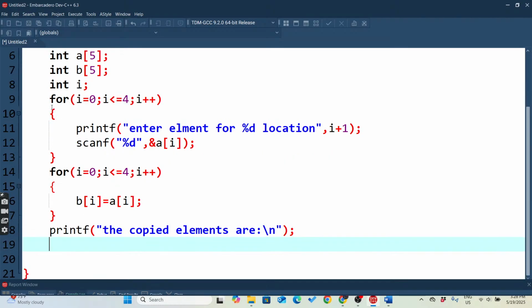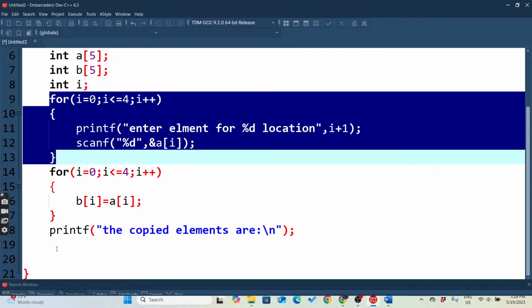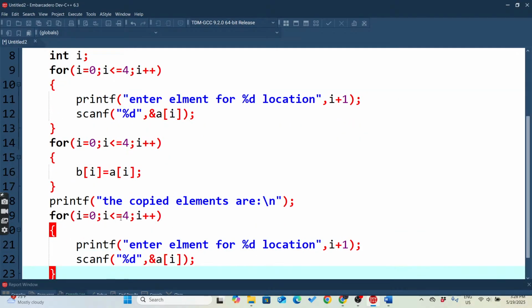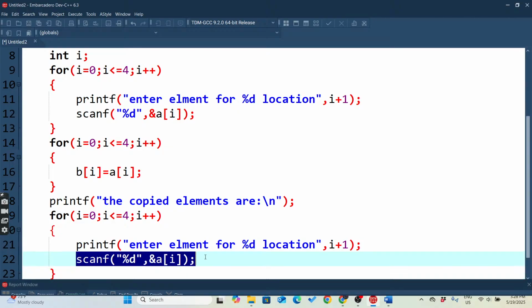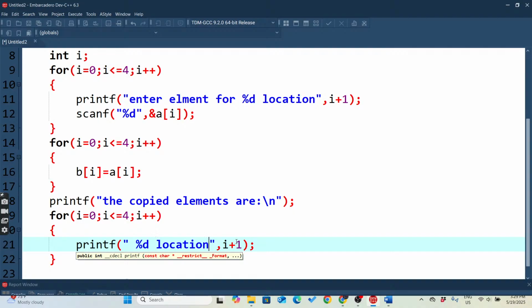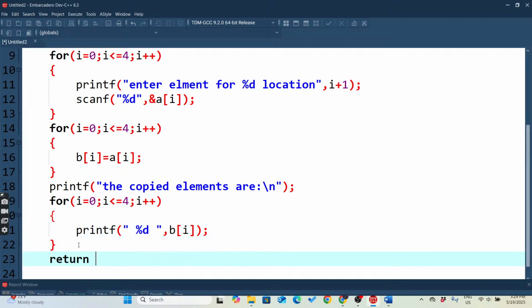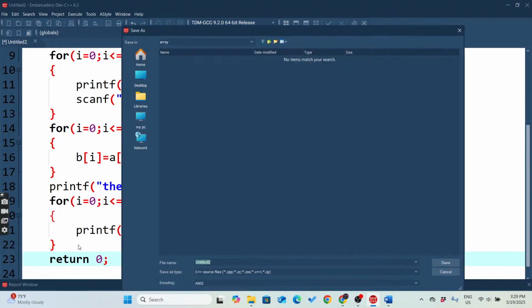Now let's print. Let's copy the same loop here. We don't need scanf, let's remove it from here. We need only the elements. Let's print them. Now what is the name of the array? b. Location i. That's all. Return. Save it.